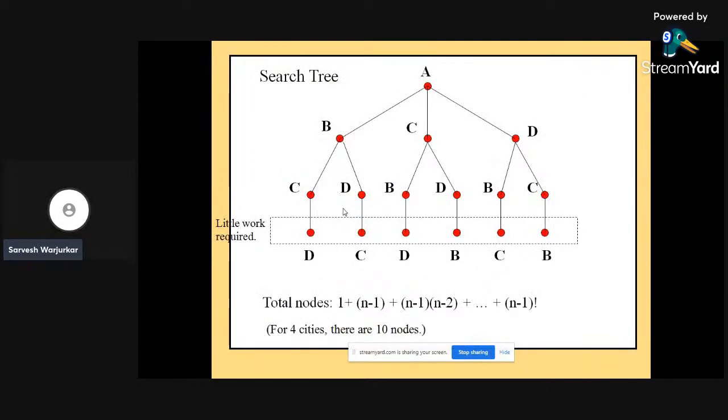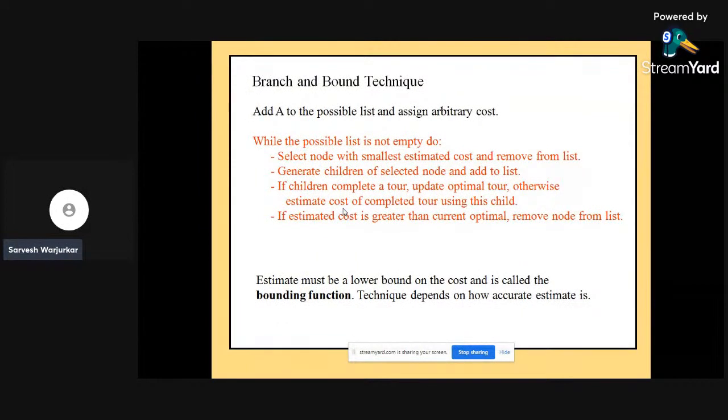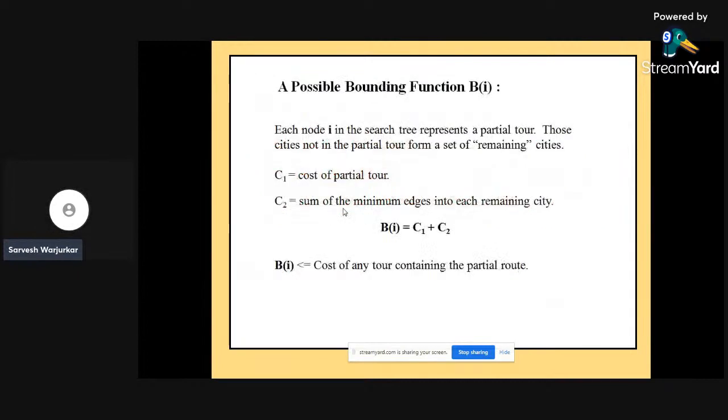Approximation can also be applicable, and a search tree can also be used, where the branch and bound technique possibly reduces the number of nodes that are not visited. While the possible list is not empty, we select the node with the smallest estimated cost and remove it from the list. We generate the children of the selected node and add them to the list. If a child completes a tour, we update the optimal tour. Otherwise, we estimate the cost of the completed tour using this child. If the estimated cost is greater than the current optimal, we remove the node from the list itself.